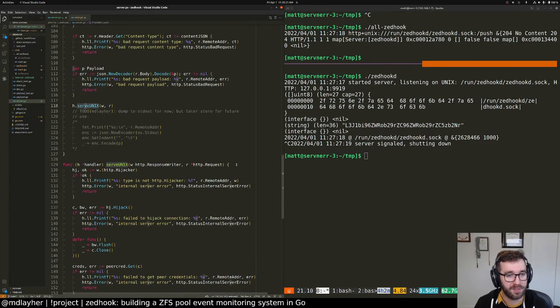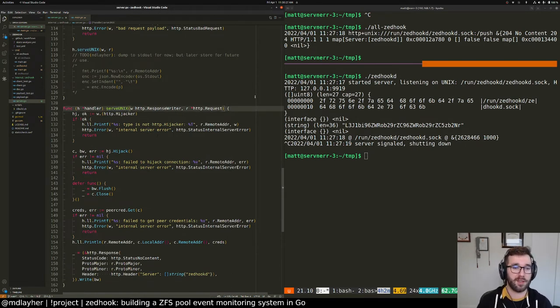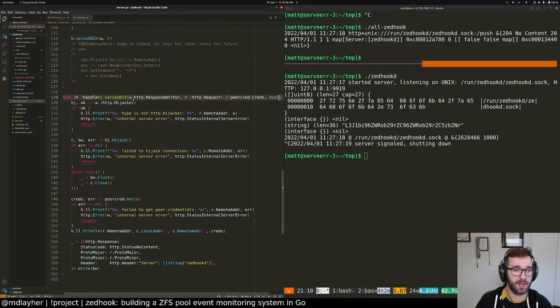So for now, this can all be part of the same handler, I suppose, but what this would actually be is peer creds. So we would get a response back. No, we'd not get a response back. We would just get the peer creds, and then a Boolean as to whether or not we could get them.